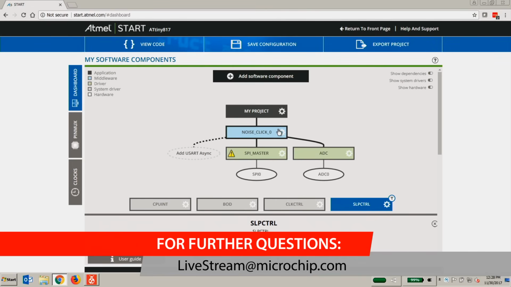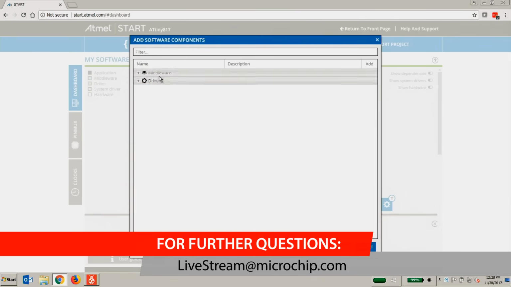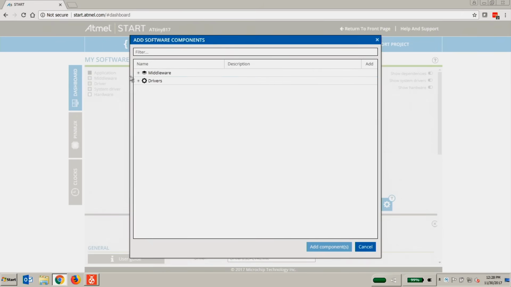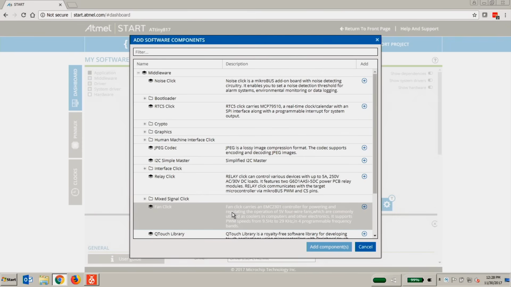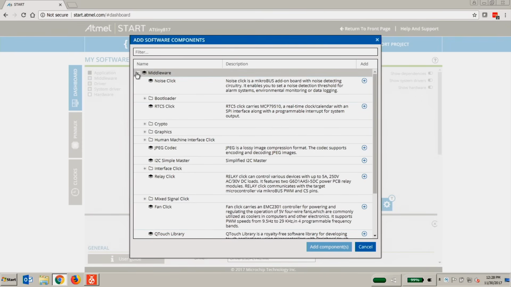Very cool. So let's go back to the dashboard for a second. What I want to do is click onto the noise click, but first, let me show you this. We talked a little at the very beginning about adding drivers, by which I mean adding peripherals. If I click on Add Software Components at the top here, I can add some middleware, if I wanted to do things like a bootloader. And you can also see our noise click is in there.